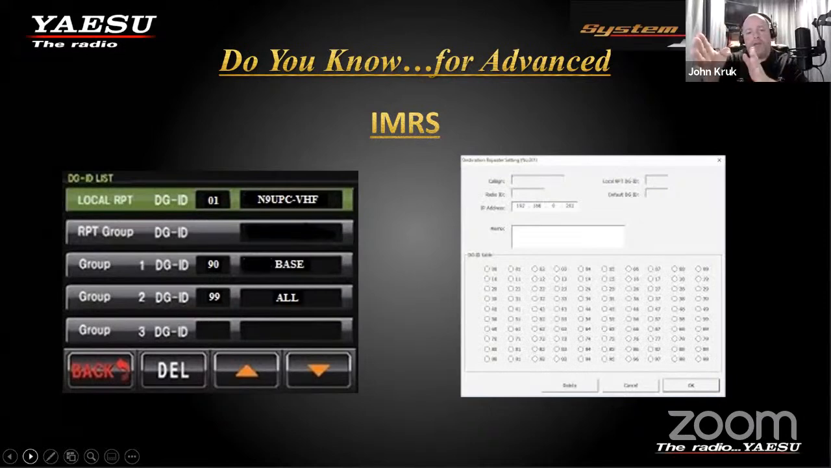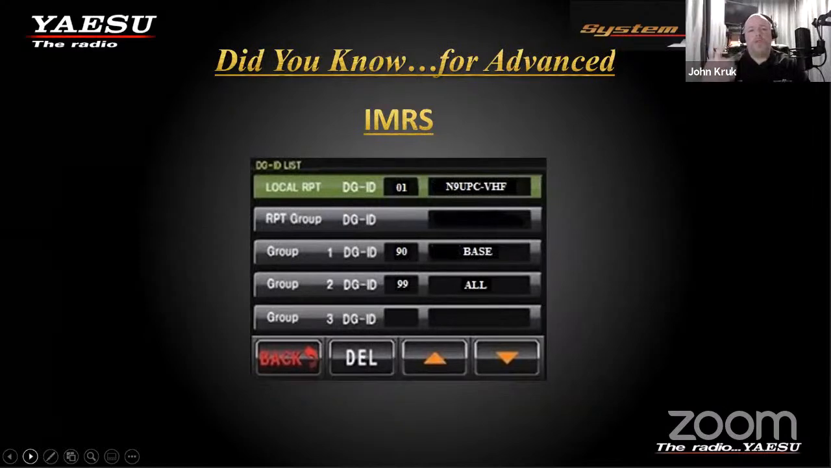And then as you see on the right-hand side of the screen, which is the IP address setup that you do in the repeater. You say, anytime someone is going to use DGID 90, for example, it's going to connect to the other repeaters in my group that are all connected together and using DGID 90. And then DGID 99, that's going to connect all the repeaters in the group because all the repeaters have DGID 99. So this is where you start to see it come into play.